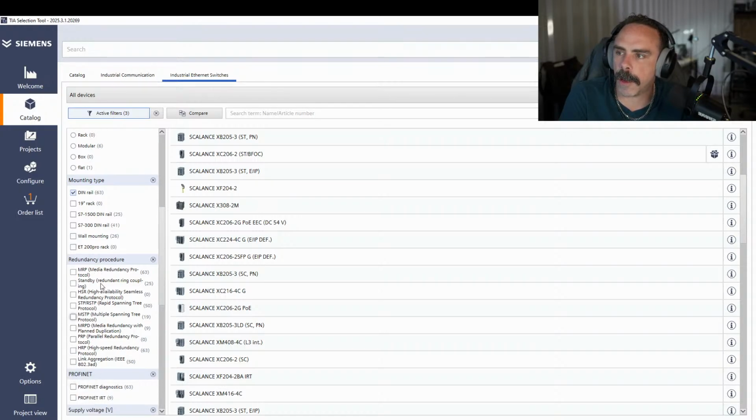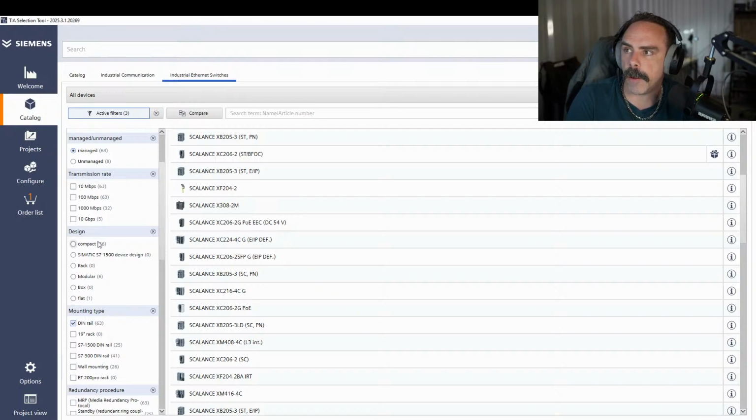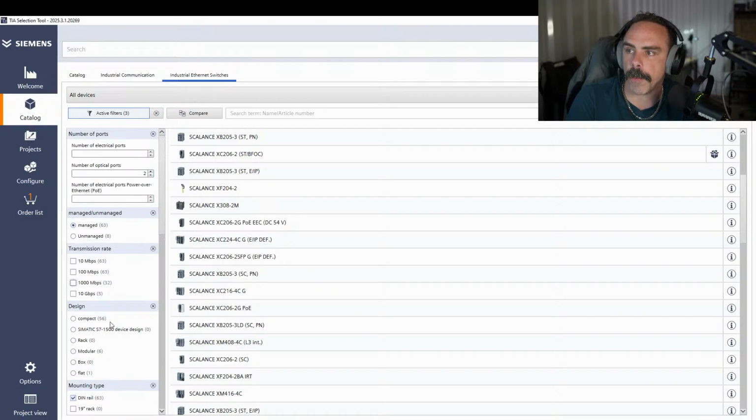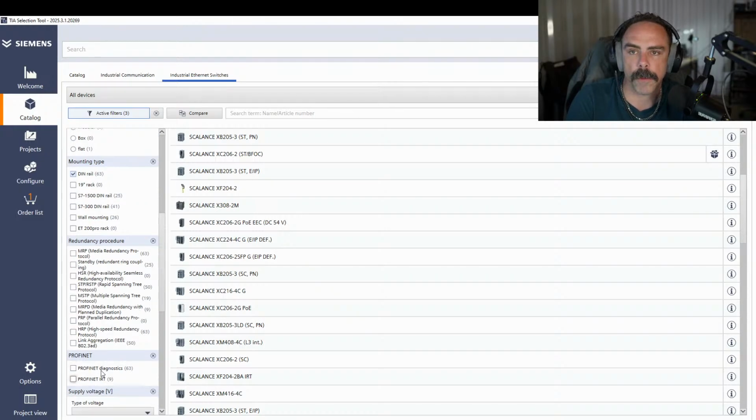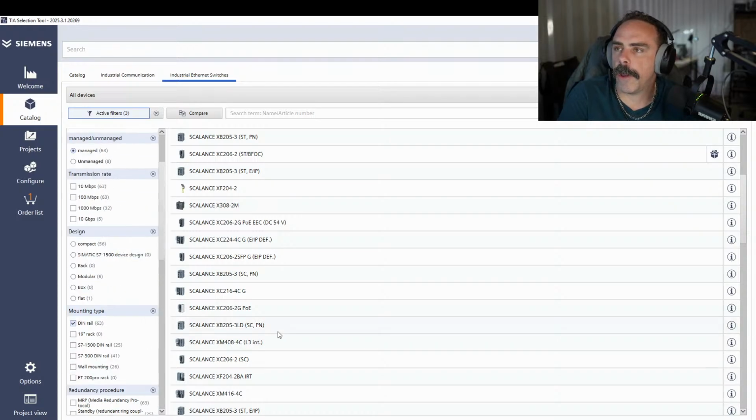So this is the redundancy section. This helps you in selecting the correct device just by using the filters, and it'll tell you, hey, there's not one with a DIN rail mount fiber port option with parallel redundancy protocols. So anyway, we've got that.